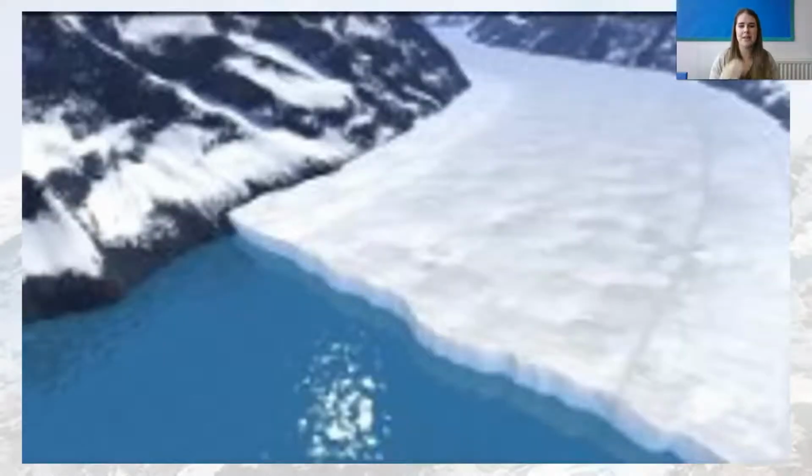Now I'm going to show you an example here of how our glaciers move, and it might help make sense as to how they come down the valley and they reach the water.